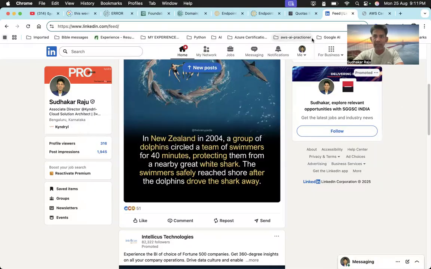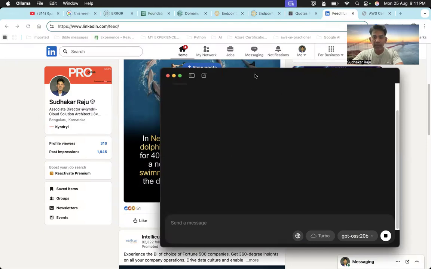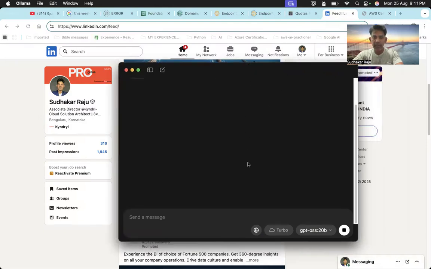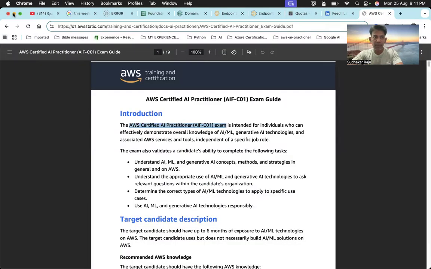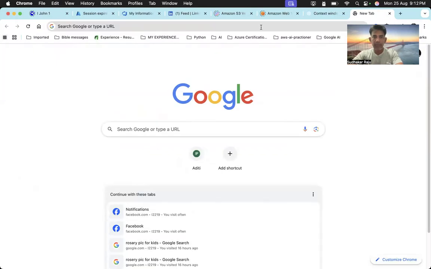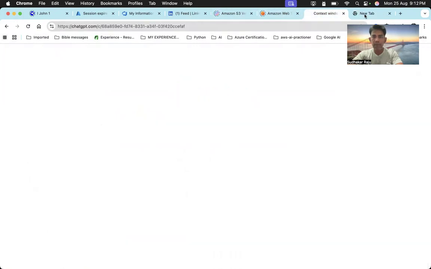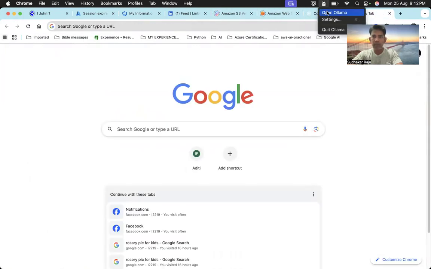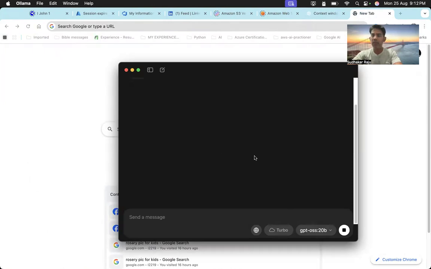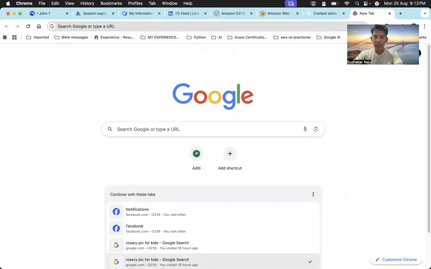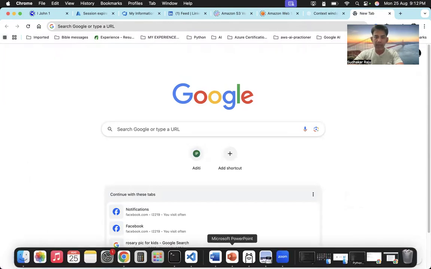Okay, let me show that exactly. If you see this one, it says Open Ollama, right? This is the Ollama one. Okay, where is this one? Let me show this. All right, this is the one which I'm actually talking about. This is one LLM which I've installed locally, and I'm using it as my LLM model. Okay, let's go back to this slide.